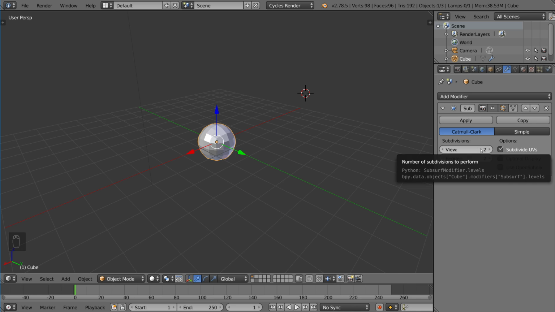Now, the number corresponds only to the viewport subdivisions. The render subdivisions are always by default 2. So you're going to want to set that manually.